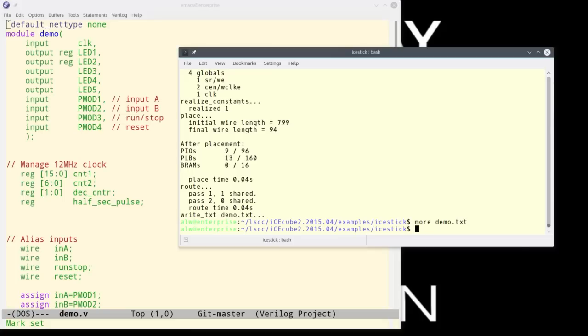Like I said, the text file doesn't do us any good unless I convert it to binary. So IceStorm gives us a tool called IcePack, and we'll tell it demo.txt, and we want out the bit stream, which is going to be demo.bin.